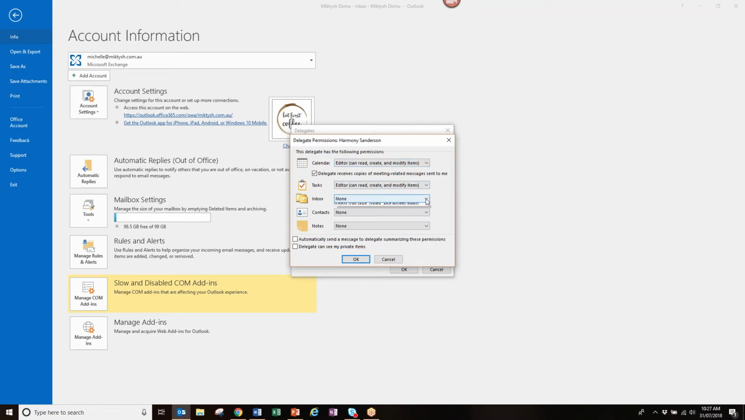If I go into the inbox, for instance, same sort of permissions. They can read and create. They can read, create, and modify. So you can give people access to as much or as little. You can also say whether they can see your private items. So if you use the private tag in your email or in your Outlook calendar, for instance, they won't see that, which is fine. You might have doctor's appointments, for instance, that you don't really want anyone to see that you're going to the doctor. You can use that so they couldn't see what those are.